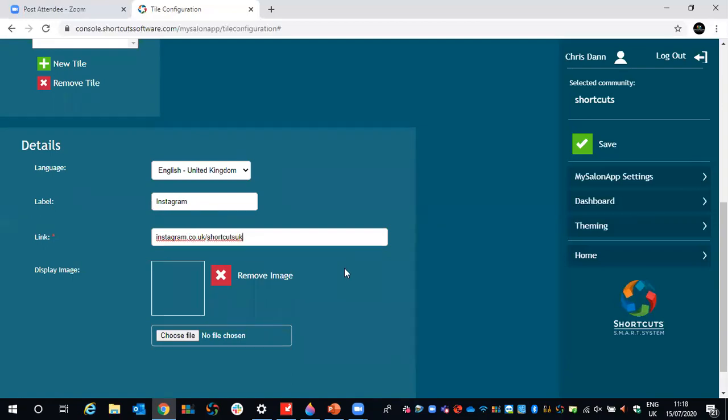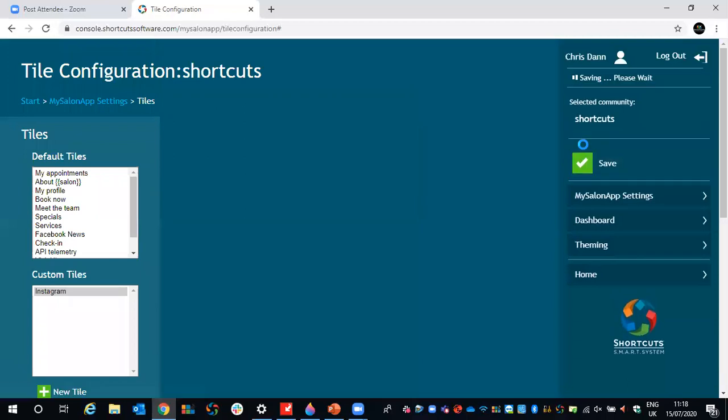And then underneath, all we simply need to do is upload a display image. Now, you can pretty much upload anything you like here, but to make it a little bit easier for your guests, I would recommend uploading the picture of Instagram if it was Instagram, the logo for Facebook if it was Facebook, and so forth. And then all we need to do on the right-hand side is simply click the Save button. And that is step 3 complete.